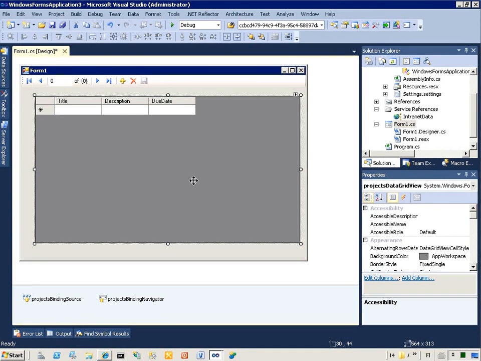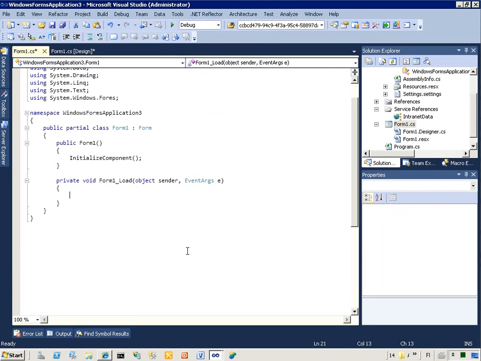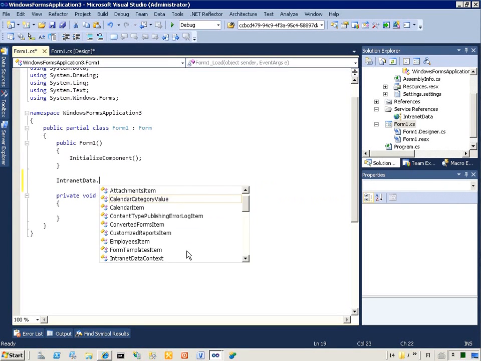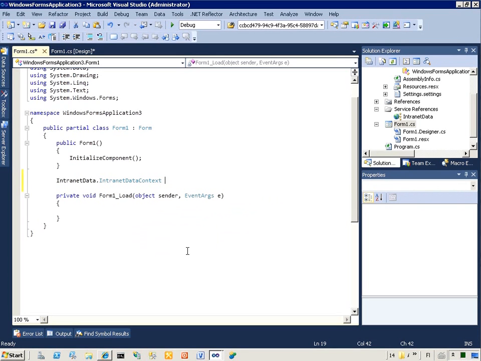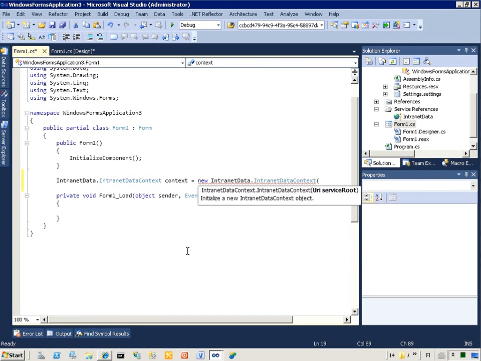The only thing we need to do is tell which kind of authentication we're using and what is the actual context when we are requesting this information. So let's go to the form load event, and first of all let's create that actual intranet data context. And we have the context, intranet data context, available, and let's create a new instance of that object. Context equals new data context, and for that we need a URL, so let's create a new URL.